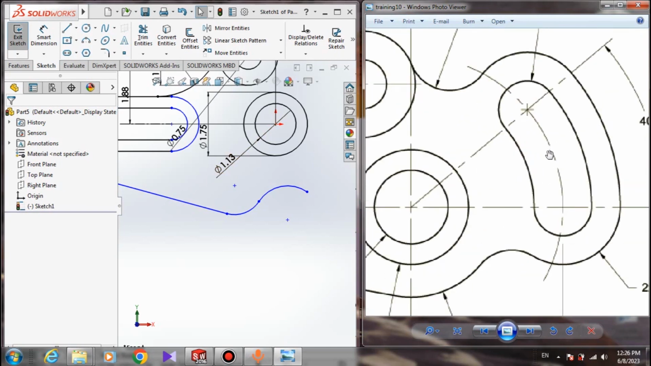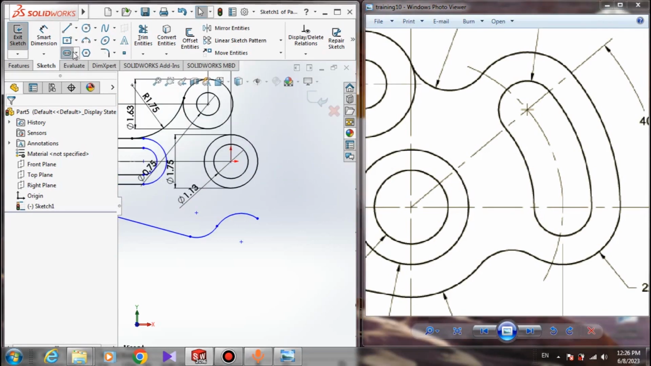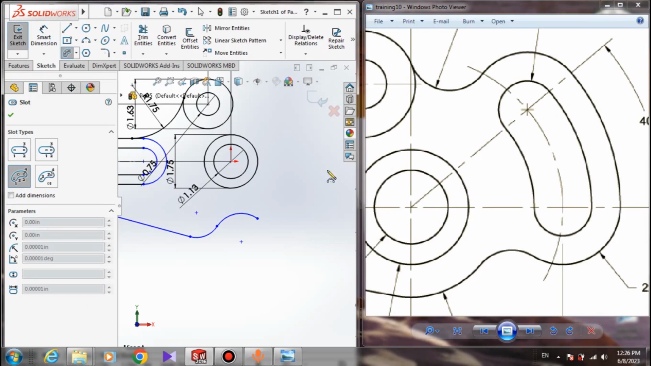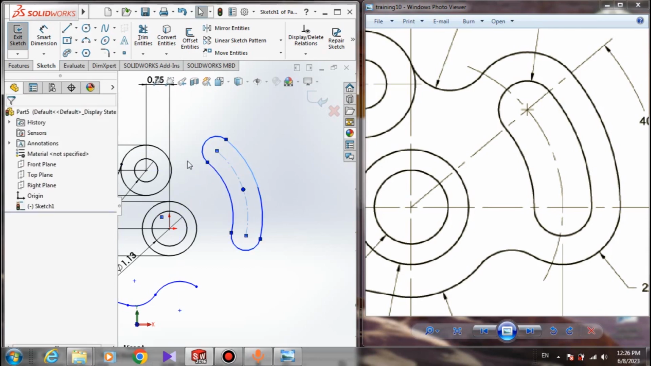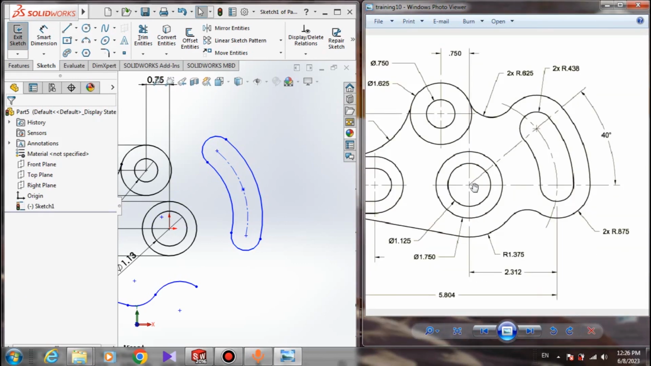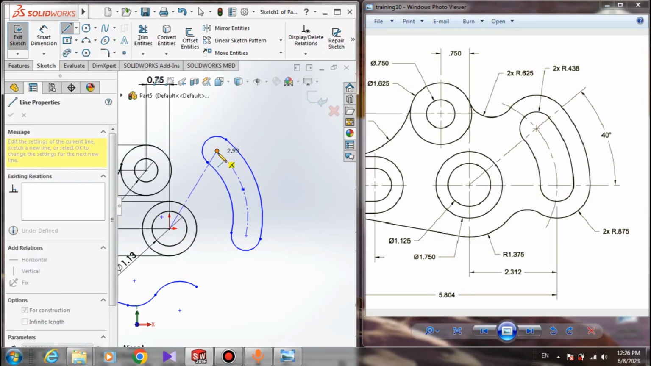So first thing first, we have to draw the smaller slot. Here I choose a 3-point slot because the slot has angle, you can see, and I draw a slot here, for example here, okay. And now we have to draw two center lines. So here I choose the center line, and I choose the origin point, and I connect the center line to the center of the arc here.